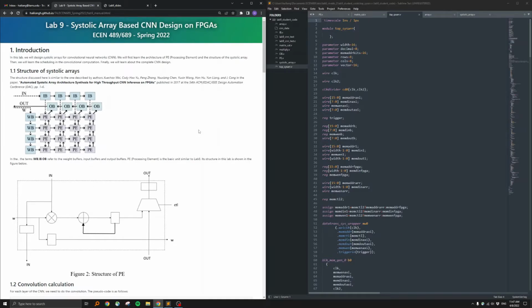In this lab, we will implement a convolutional neural network on the FPGA based on the structure of the systolic array. On the FPGA, there are a lot of designs to implement the systolic array, and the structure we're going to use in this lab is based on this paper. If you are interested, you can search it in Google and look into the details. We will skip that for this video.